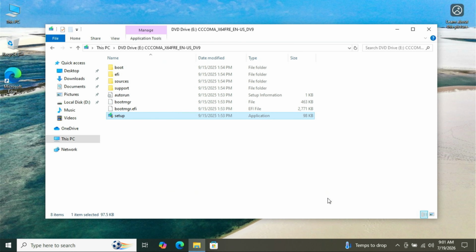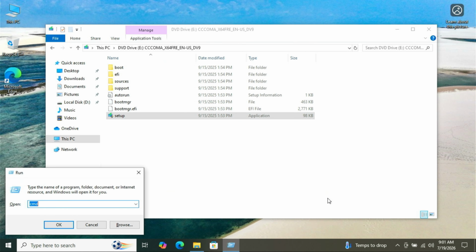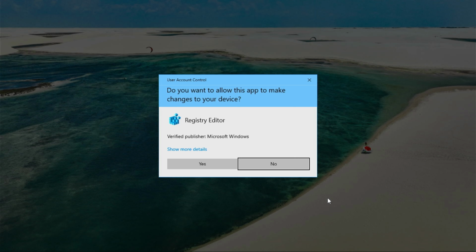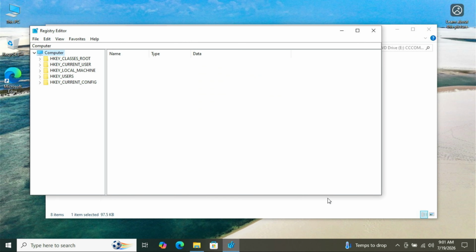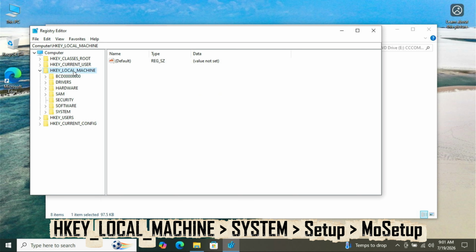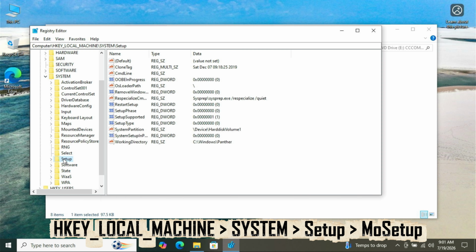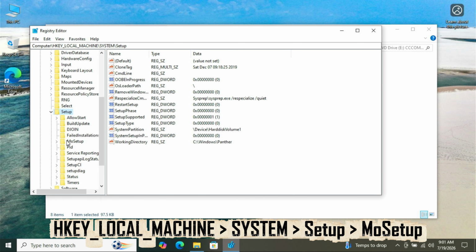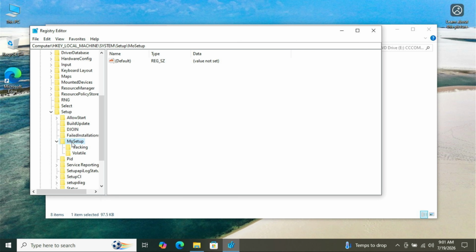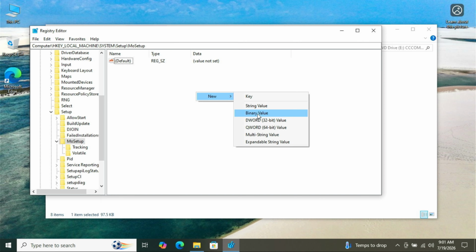Now it's time to bypass this requirement. I'll open the Run dialog by pressing Windows plus R, type regedit, and press Enter. This will open the Windows Registry Editor. Inside Registry Editor, navigate to HKEY_LOCAL_MACHINE, then the SYSTEM folder, and open the Setup folder. Here you'll see a folder named MoSetup. Once you're inside this folder, right-click on the empty area, select New, and then choose DWORD (32-bit) Value.